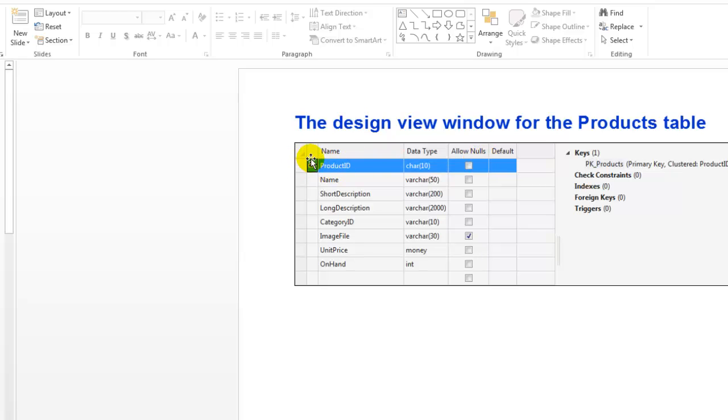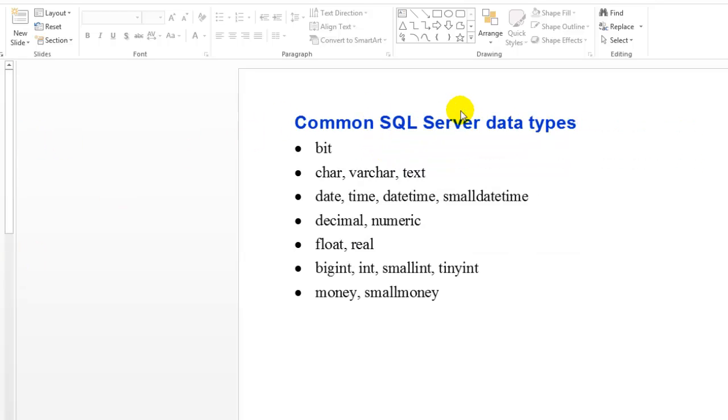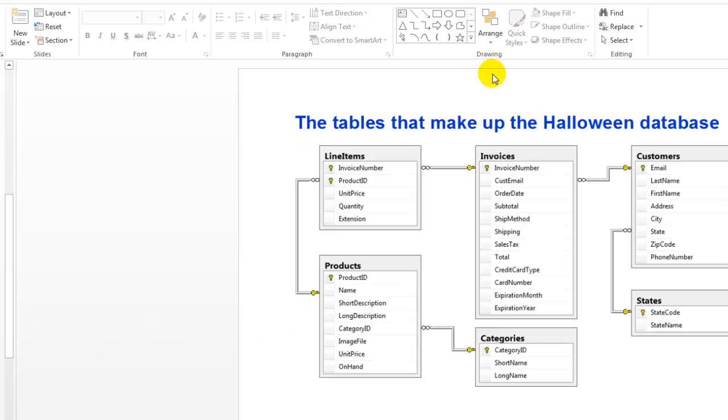The primary key can't be null. In this case, you'll notice the product ID is set as the primary key for this particular table. So these are common SQL or SQL Server data types: bit, char, varchar, text, etc. We won't go into all of those. Just be aware there are different types.